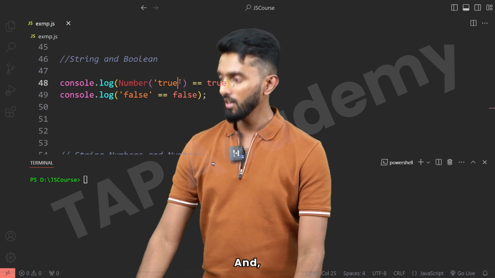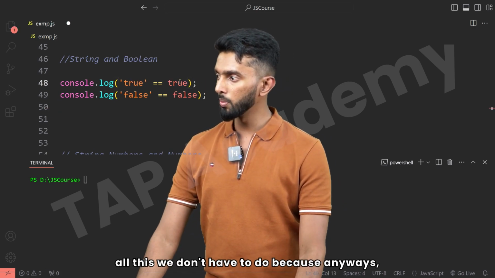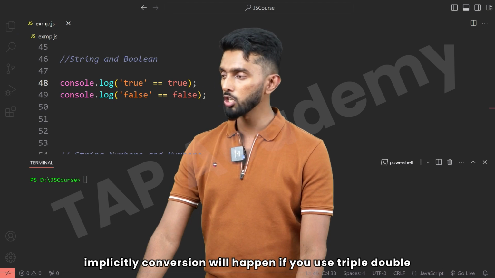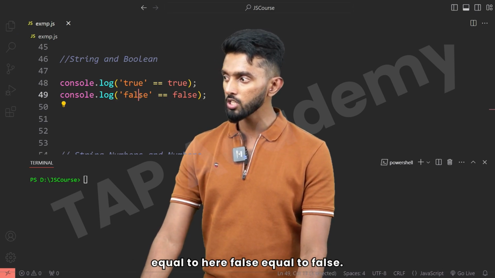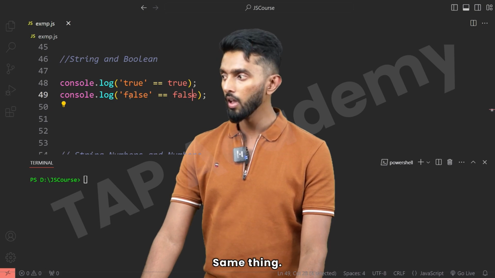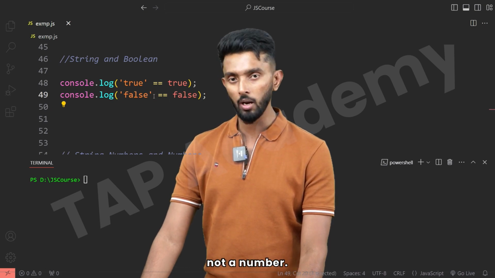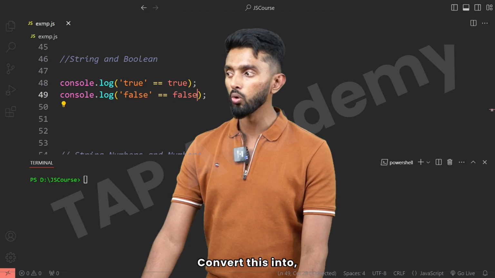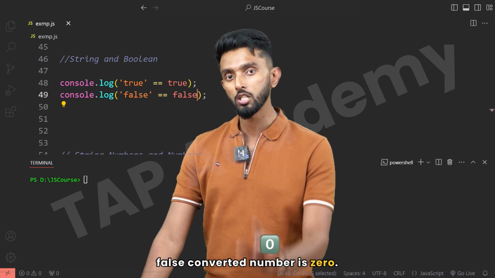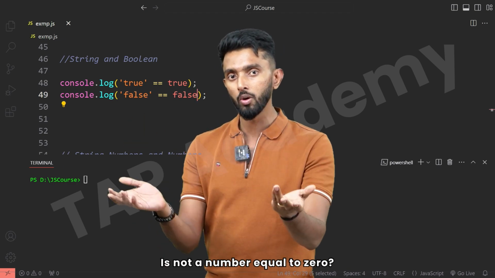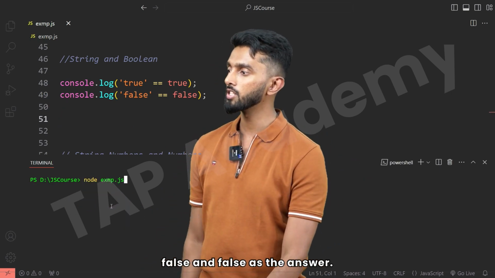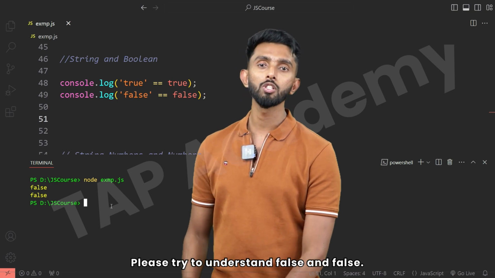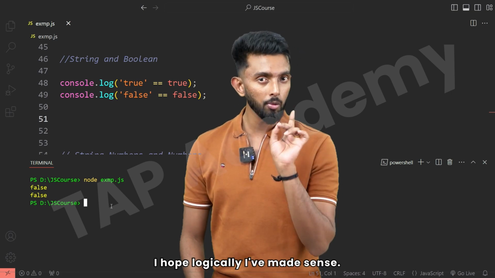Understood? And all this we don't have to do because anyways, implicit conversion will happen. If you use double equal to here, false equal to false. Same thing. Convert this to a number, not a number. Convert this into a number, false converted to number is 0. Is not a number equal to 0? No. Which means in both cases, we should be getting false and false as the answer. Please try to understand false and false. I hope logically I've made sense.